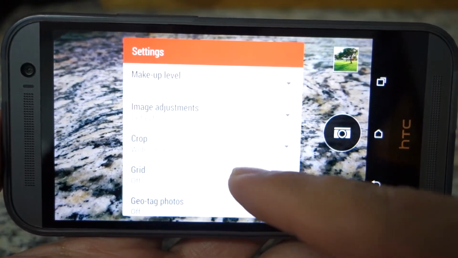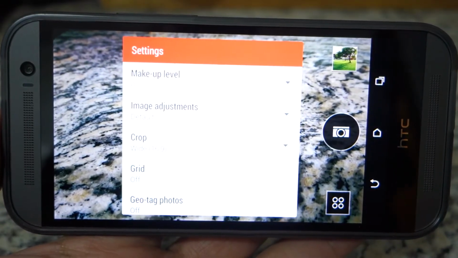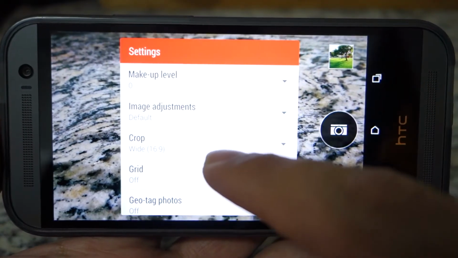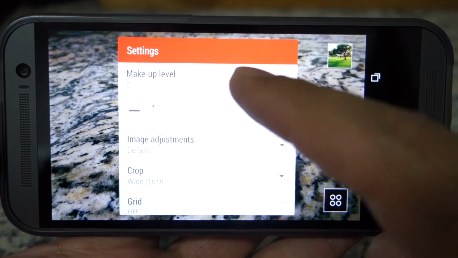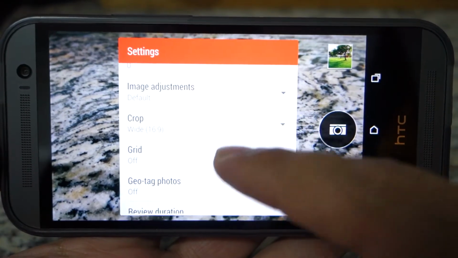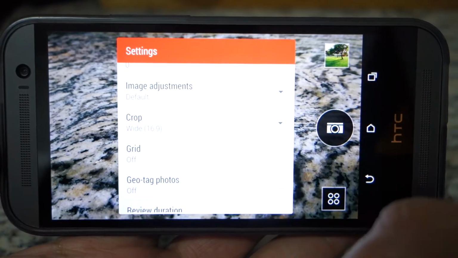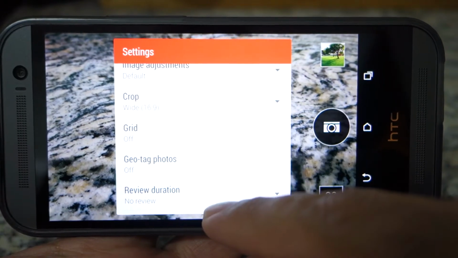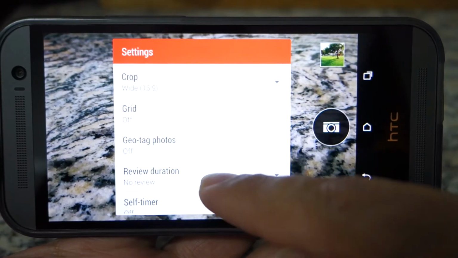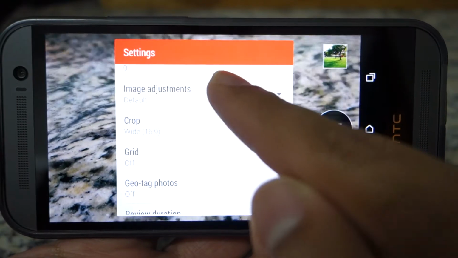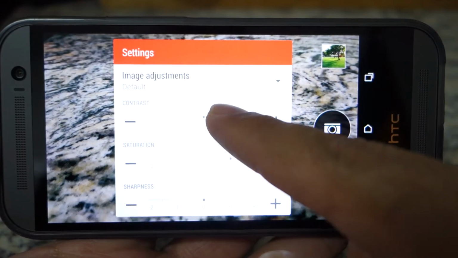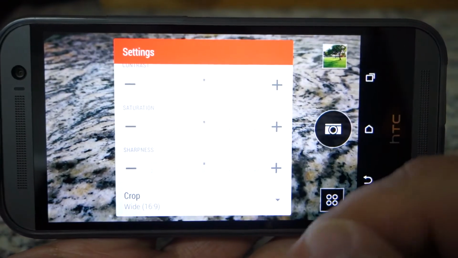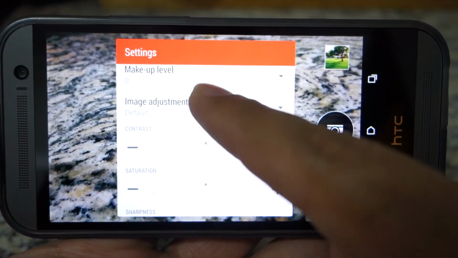It has the makeup level. Basically, if you are going to take a selfie or a portrait, you can put the makeup level up or down. It has a slider, and depending upon your choice, you can use the makeup level. And it has the image adjustments as well. If you go to the image adjustment menu, you will find three options there. Basically, you can adjust the contrast, the saturation, and also the sharpness. That's very nice and very good options.